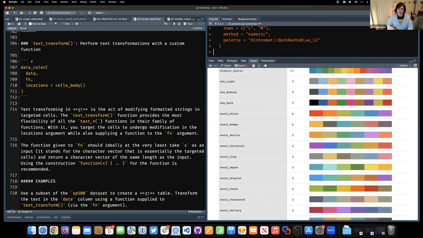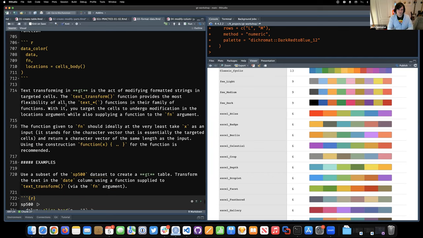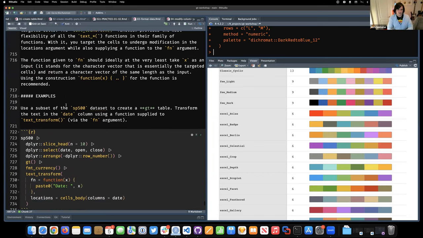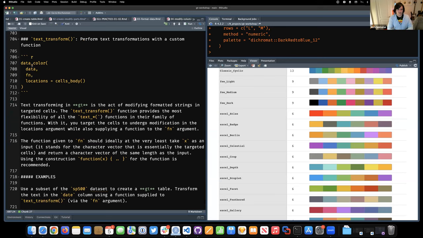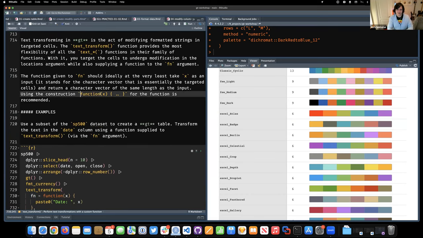But the idea here is that you have something that's totally done, it's converted to a string, and you're gonna supply your own function and change those strings in the end. It's kind of like the last type of formatting you can do. What the function takes is some location, and the default is cells_body. We can change that. And then it takes a function. The key thing is the function takes in x, so you write it like this, and you do something with x. And x will be the strings coming in.